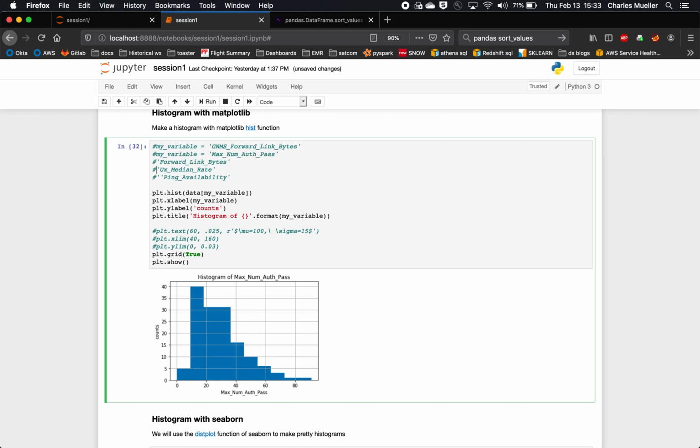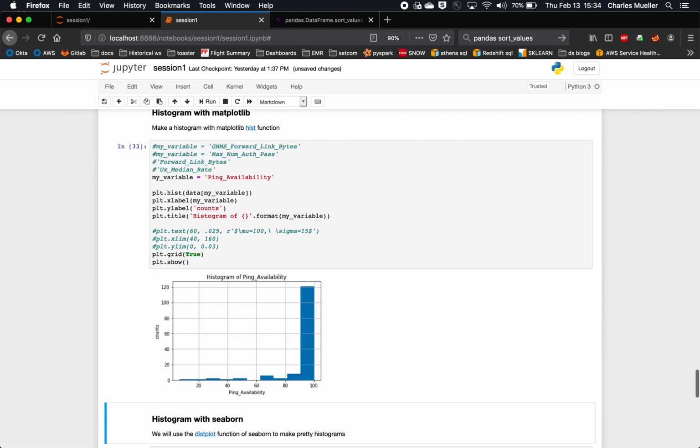We could comment this one out, and let's say we want to look at the ping availability, for instance. So we'll say my variable equals ping availability. We'll execute this again just by holding shift and pushing enter. And here you can see that most of these flights are very available. These flights aren't very good, but it's good that most of the flights in our data frame have high availability. That's definitely good for Gogo.